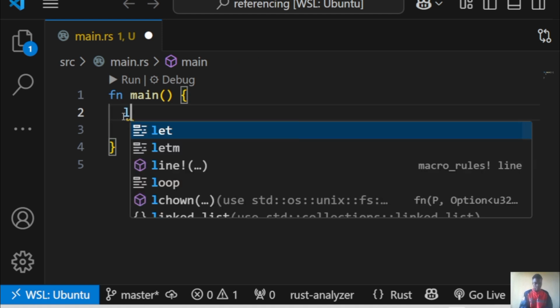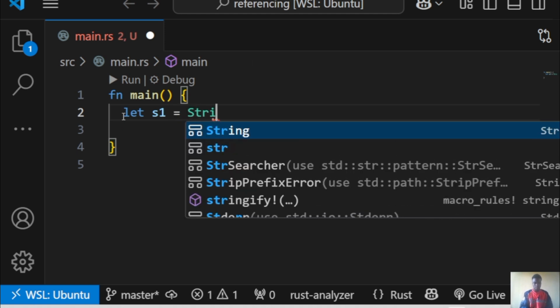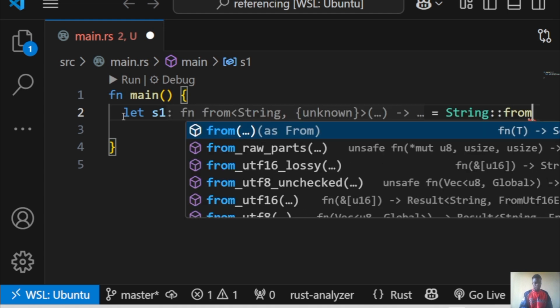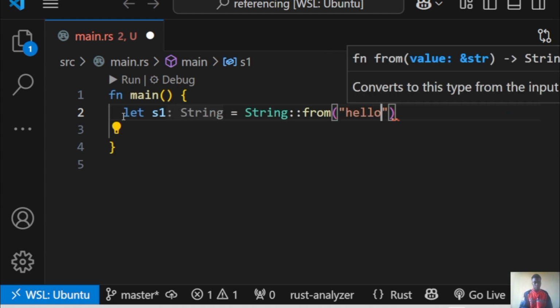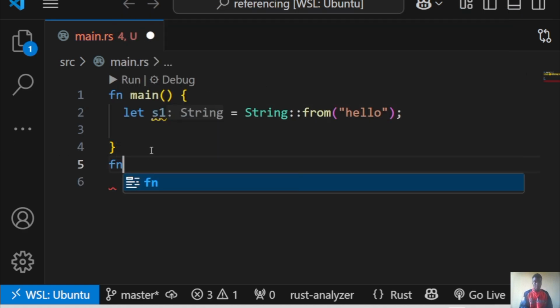So let's say s1 equals String::from("hello"), and now this is a string that is being stored in the heap, right? Based on what we talked about previously, I want you to pay close attention. We want to create a function that can calculate the length of something.